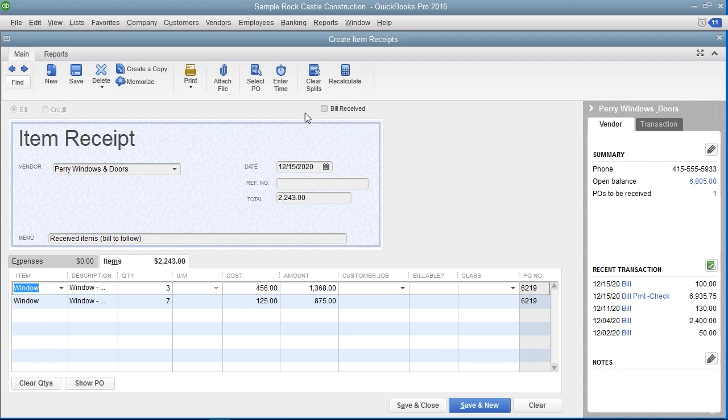Notice that this Enter Bills window has no check mark in the Bill Received checkbox, which makes it an item receipt only. When the bill does arrive in the future, you will then match it to the appropriate item receipt to enter the bill for the inventory at the time it is actually received.